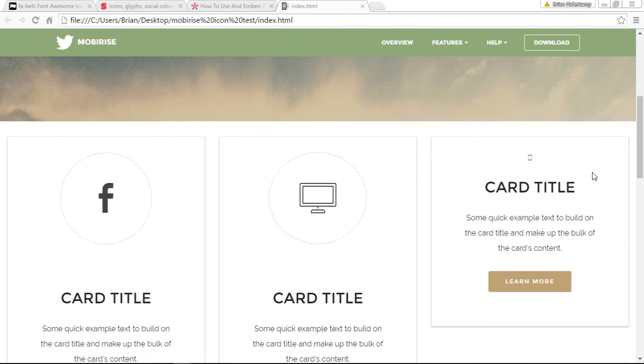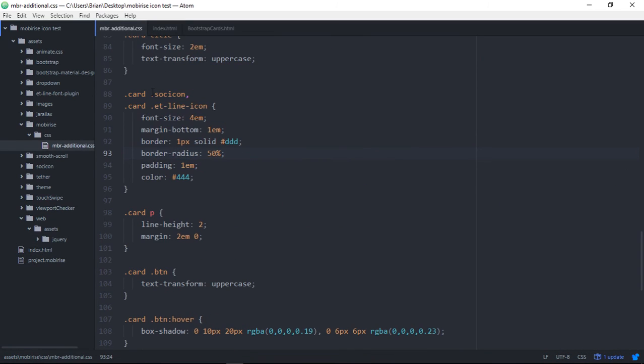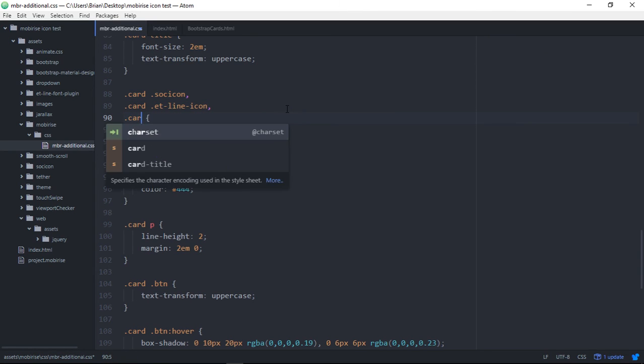And okay. There it is. Okay, it just took a minute for it to load in. So you can see that our bell shows up. Now it's also not styled because we need to add it to our style for our icons. So the way that we do this one is we're just going to call this one .card.fa.